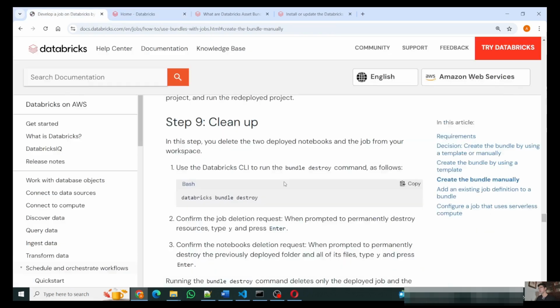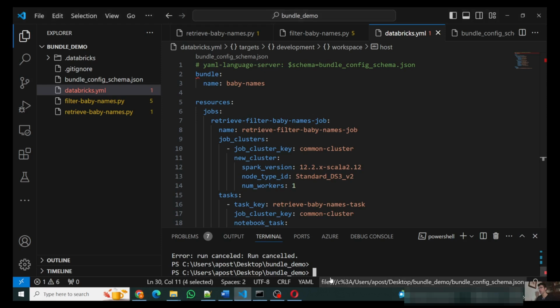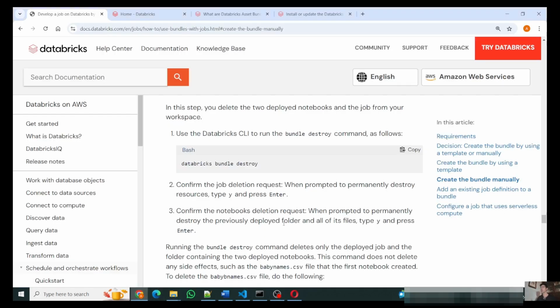Pretty easy, right? So the last step is to destroy the bundle. If you want to delete the two deployed notebooks and the job from your workspace, you copy this command here. Again, you paste it into your terminal, and it's going to destroy the bundle, right? Perfect.